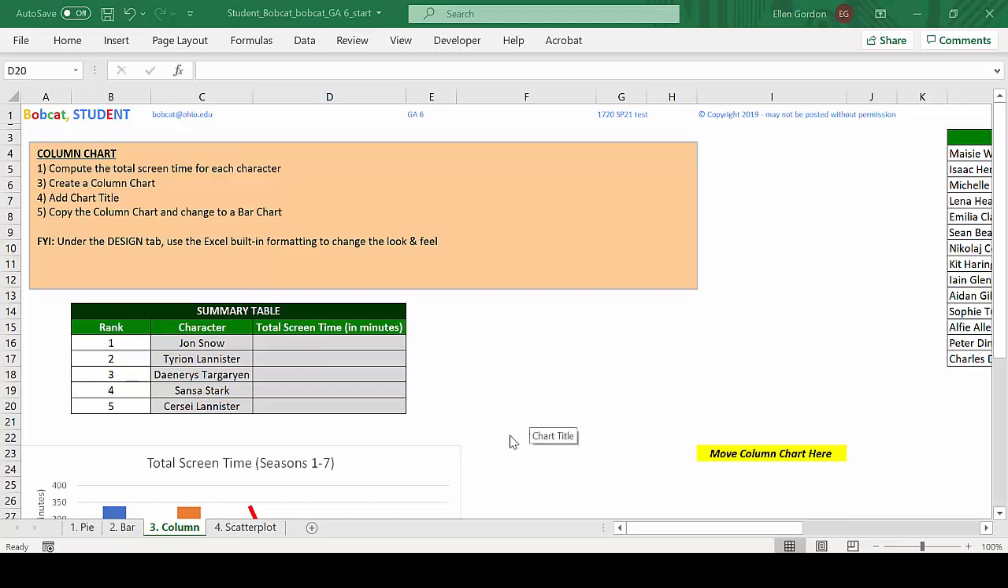In the third tab, you're going to create a column chart. You have to create a summary table first, just like for a pie chart and a bar chart. So what we're going to do is for the top 5 characters, we are going to display their total screen time. So first we have to create a summary table that depicts that.